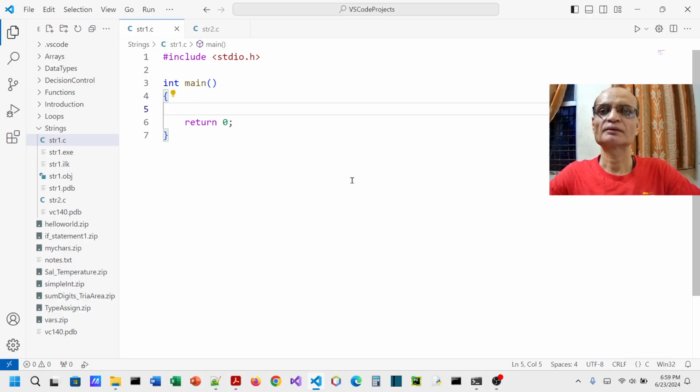Let's start with an important topic and that is strings. Strings happen to be a very important topic not just with respect to C but also in several other scripting languages, as well as when you deal with other programming languages, and also when you interact with databases, then essentially you need to deal with strings.